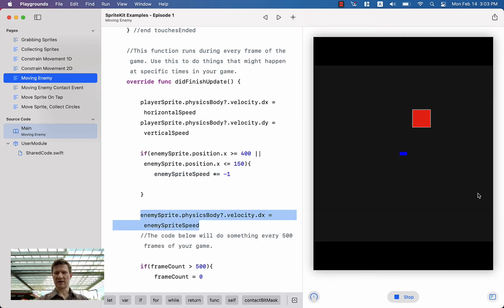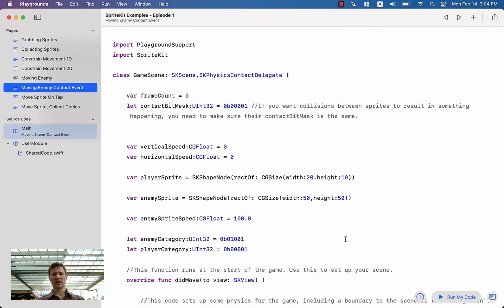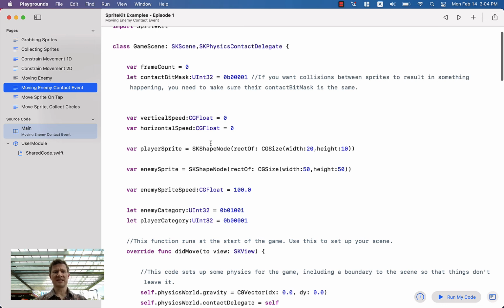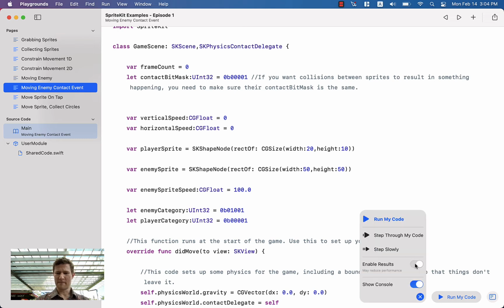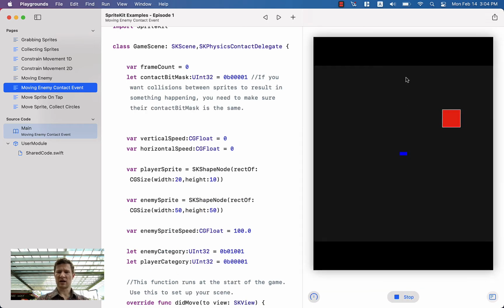So when I run that, you can see that the enemy sprite just goes back and forth between those two extremes. And because I don't have any of the physics rotation turned off, mayhem ensues. But you can see when this is going, it just goes back and forth, back and forth. Now this next one uses all of that same code, but this time you have a moving enemy, and I want to make it so that when my player sprite collides with the enemy, that ends the game.